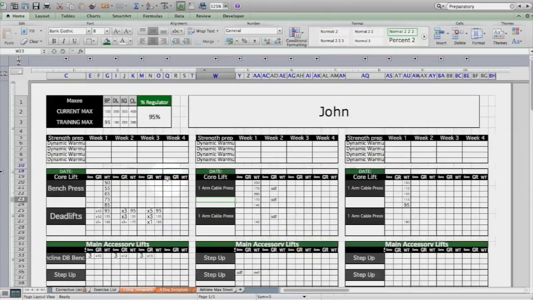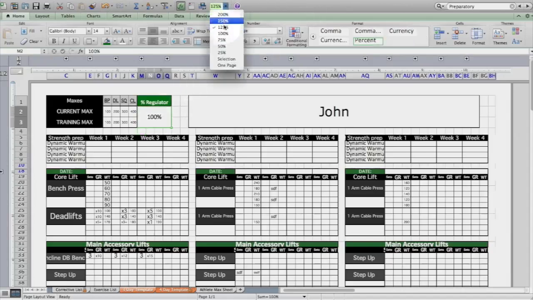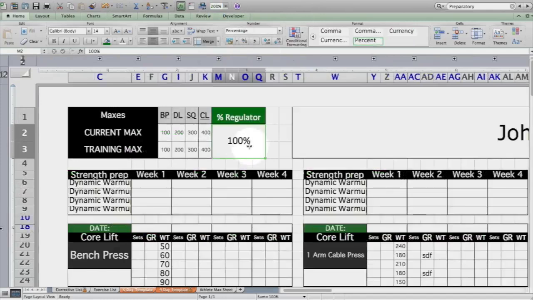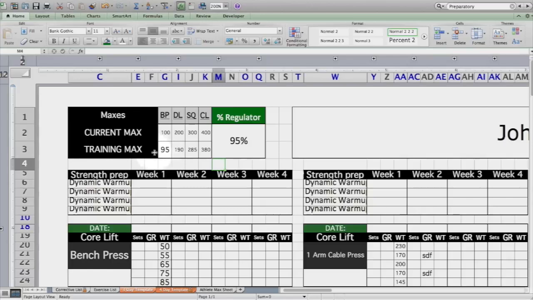So a couple features before we get started. You can see the athlete's maxes are stored up here. The current max is in the top row up here, and then in the next box is the training max. Now the training max is based on the percentage regulator. So if you want your athletes to be working at 100% of their max at all time, you leave that at 100. Now if you want to work a little bit lower than that, say 95%, now their training max is at 95% of their actual max, and now the work weights will be calculated based on this new training max.